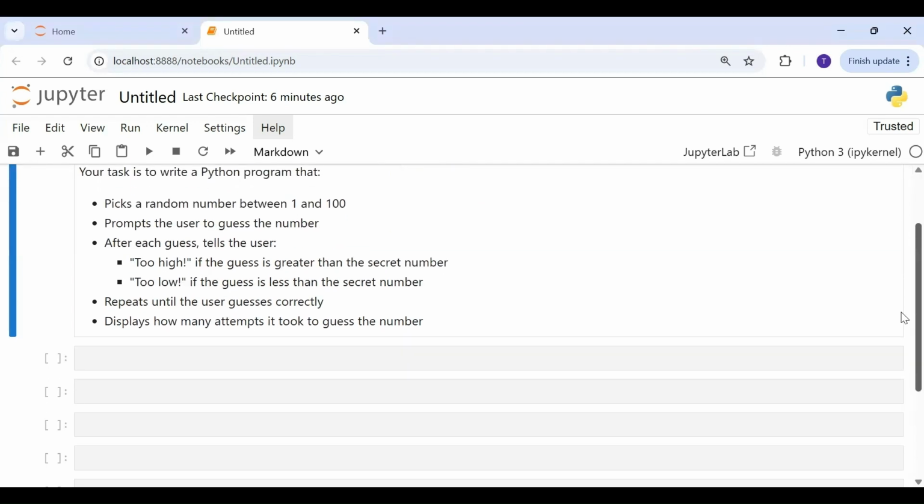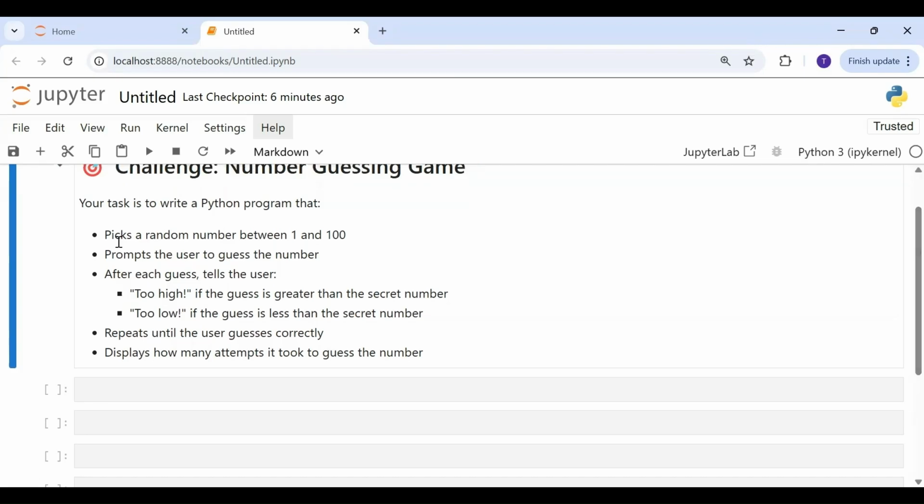So what is the problem statement here? Python is going to secretly pick a number between 1 and 100. That's where we'll use the random module. The Python program will prompt us to keep guessing the number till we have got it right. And after each guess, Python will also give us a little clue. It will tell us if the number is too high or too low.